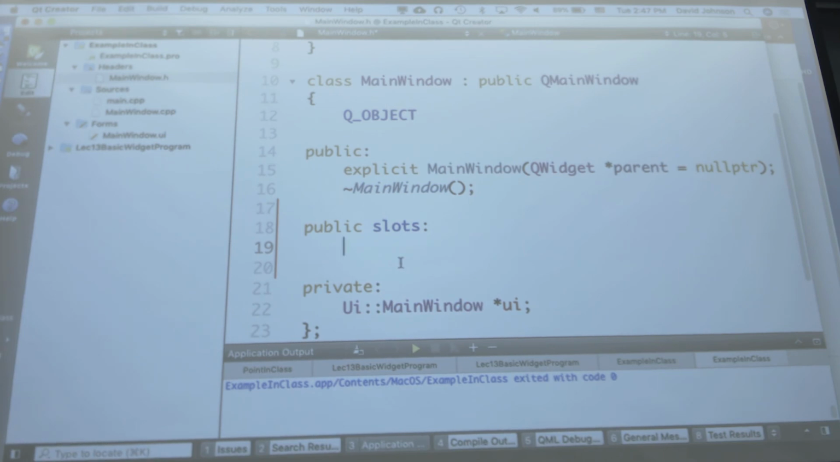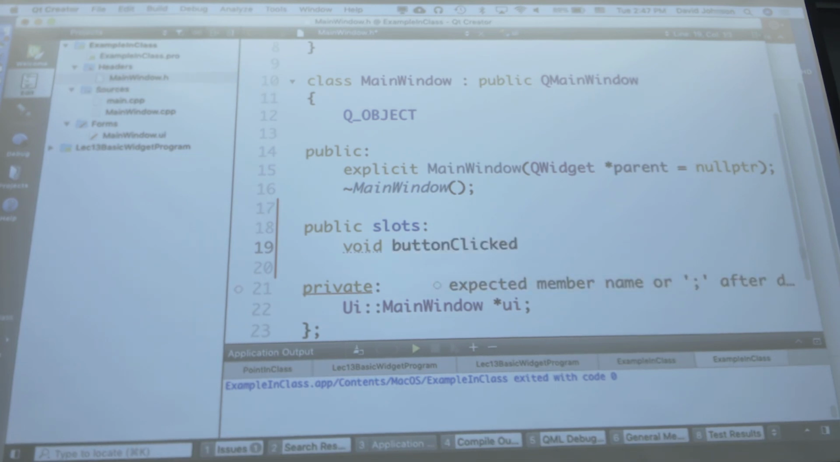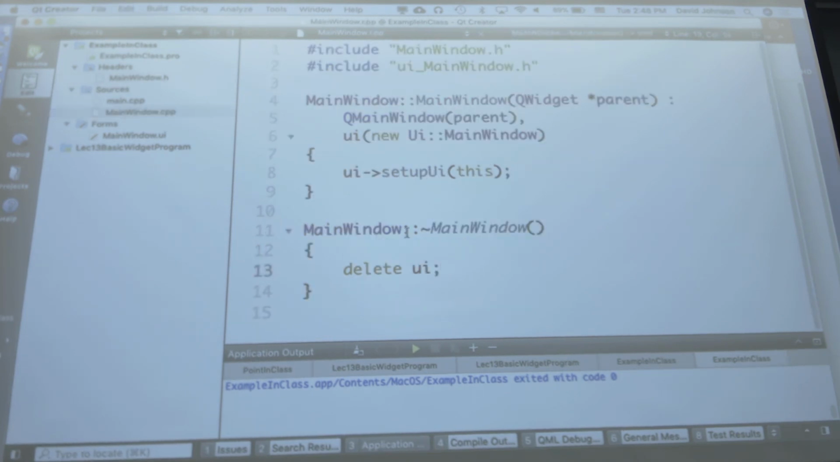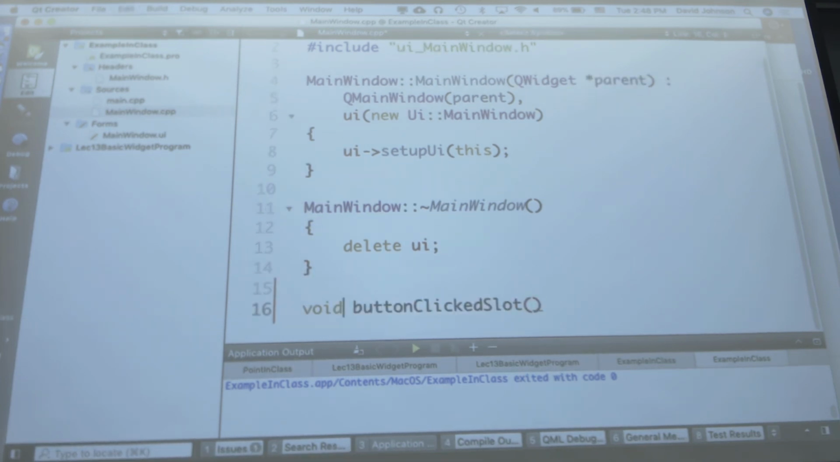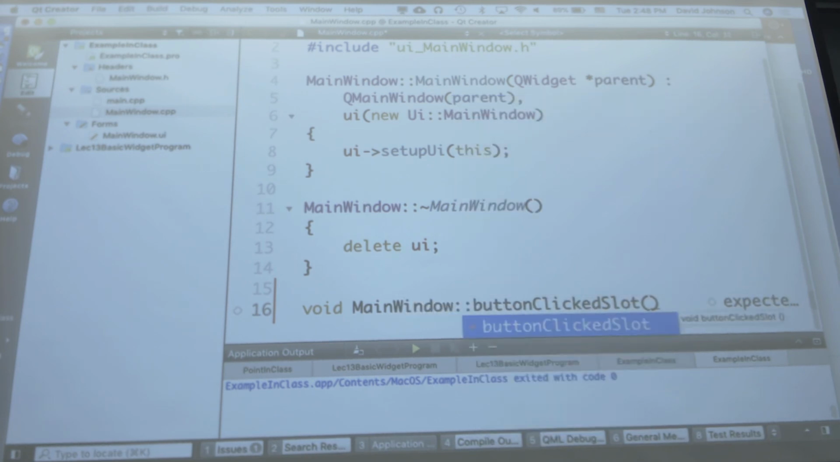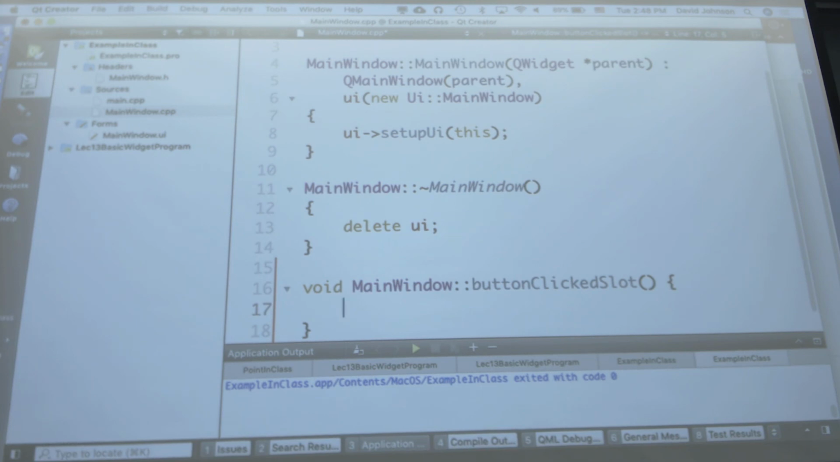So I'm going to write a void button click slot. That's the prototype for it. And copy that. And we're going to go to main.cpp. And I'm going to add in that slot. Now, I need to make sure it's part of the class, so I add the class scope to it.